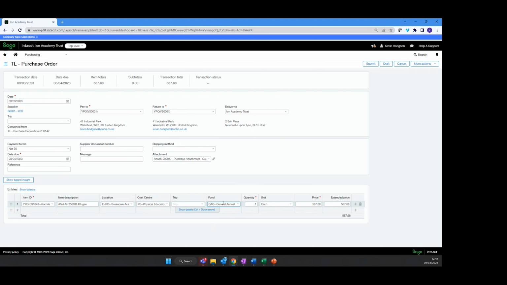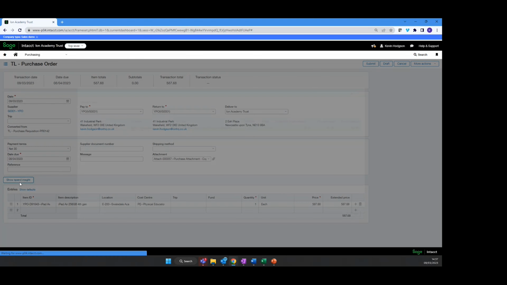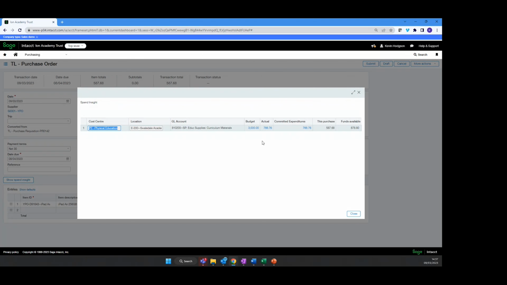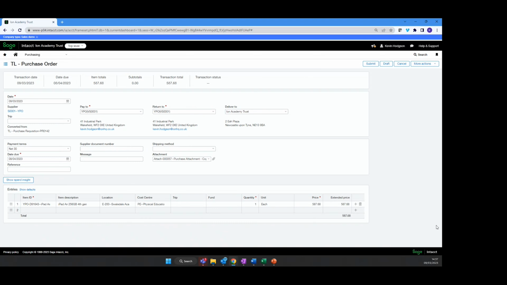Now, I'm clicking into that to specify the fund manually there, but what we can do is build in those relationships between the different items and cost centers and locations to default the fund to a particular fund type if we have that need to do so. Note we've still got the spend insight button there. So the finance team's also able to see the same information as the budget holder.